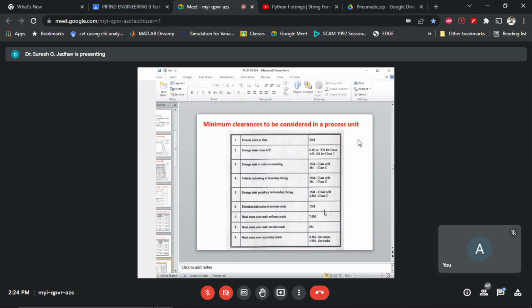So based on that, we can consider their minimum clearances in the process unit when we consider the layout of gas storage. Storage vessels are not allowed below ground levels. They are to be installed above ground levels. Vessels shall be located in the open. Vessels are not to be installed above one another.